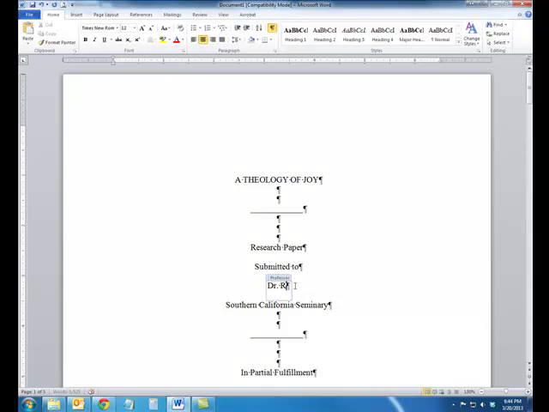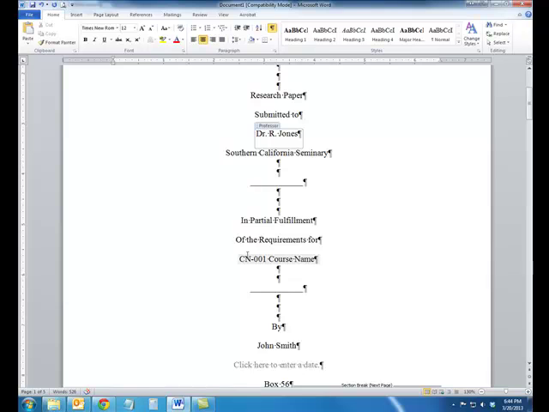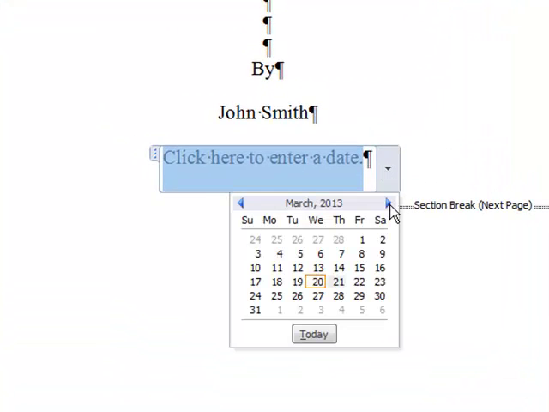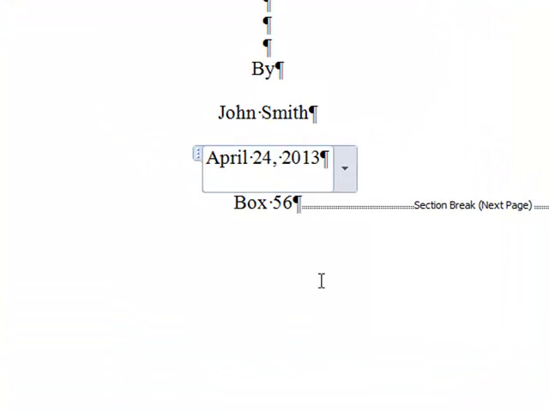the professor's name, and the course name and number. Use the calendar to set the due date of the assignment.